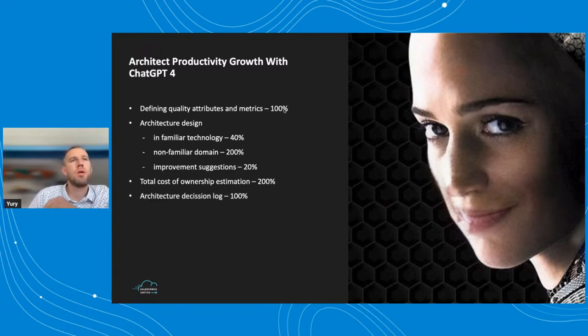Architecture decision log as well. You can be 2 times faster with generating an architecture decision log. Creating roadmaps, not so good, but at least a little bit of improvement. And again, you can talk with someone. Artificial intelligence is not the bad guy to advise something.